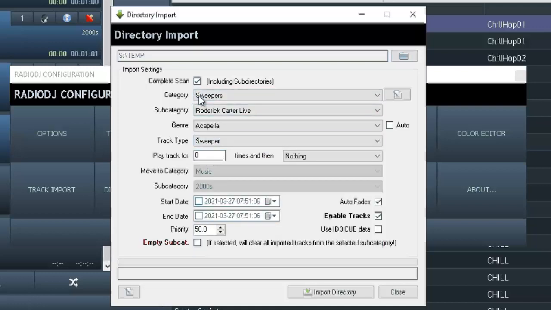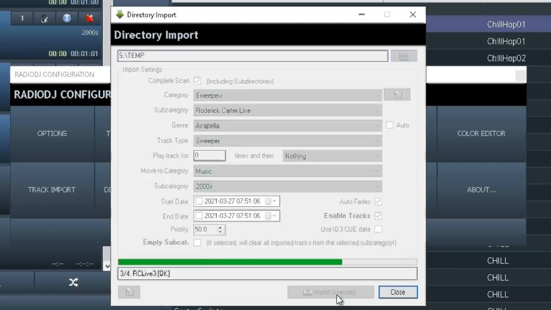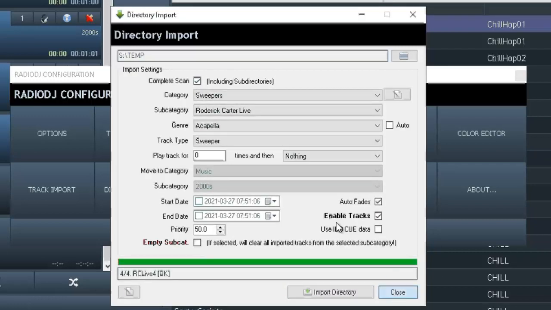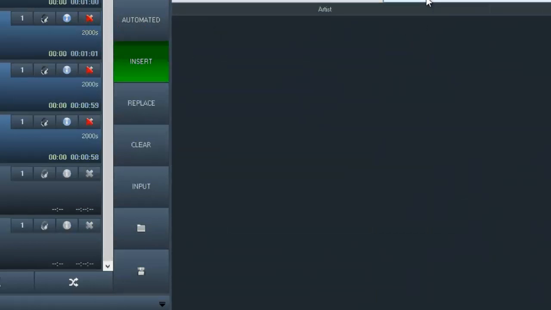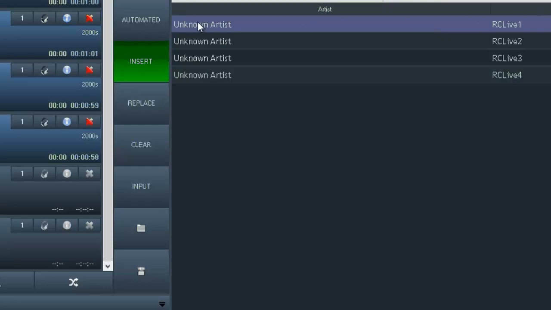The genre I'm not worried about right now, but the track type, it went to sweepers automatically, I guess because I selected category sweeper. It's important that if you have a sweeper that you set the track type to sweeper. And then the rest of this we'll leave alone. Import. Okay. So now if I go to my search function and go down here to sweepers and select Roderick Carter, you'll see my sweepers.